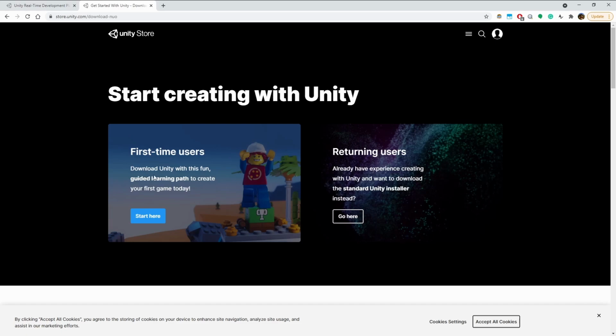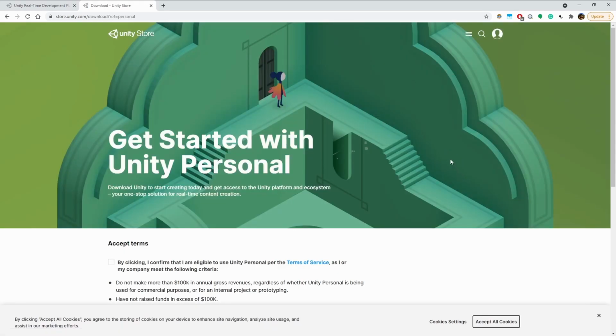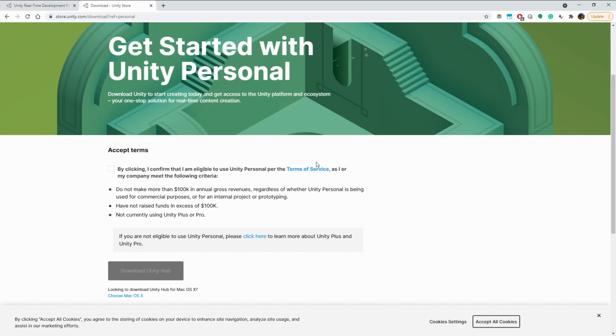However, this has a bit of a guided learning path for first-time users, but for the purposes of these tutorials, we can simply go over to the returning user side and click Go here. This will bring us to a final page that asks us to confirm some criteria to make sure we're using Unity for just personal purposes.